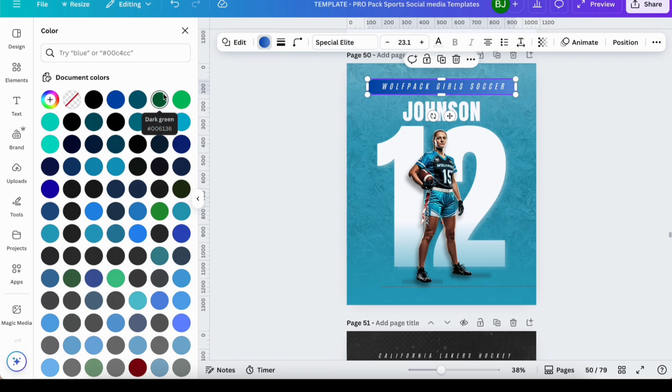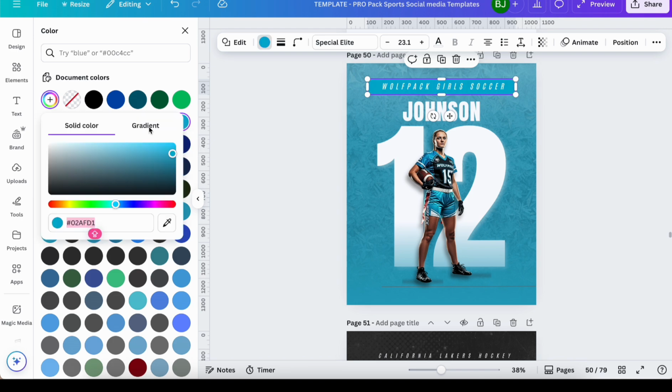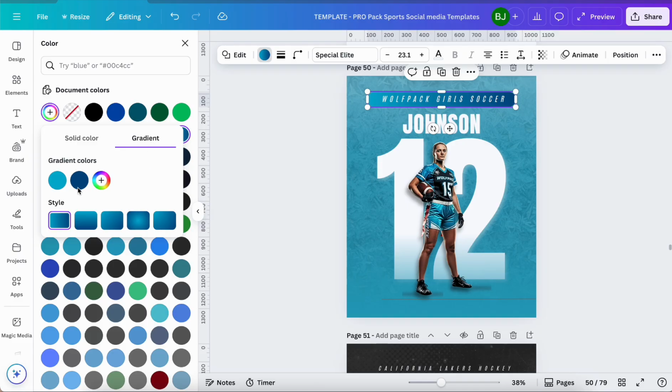And so here I'm doing a gradient. When you click on the little circle, you'll see two tabs. On the right-hand side is the gradient. So that's where you can pick your gradient styles. And now I'm just going to add the logo.